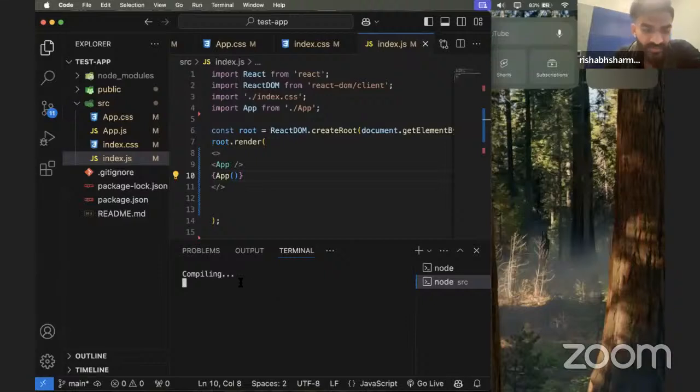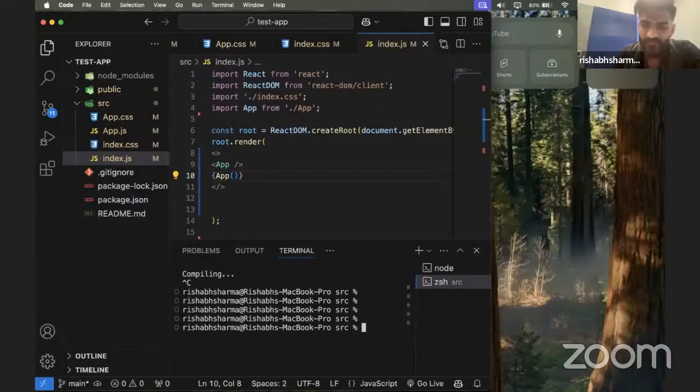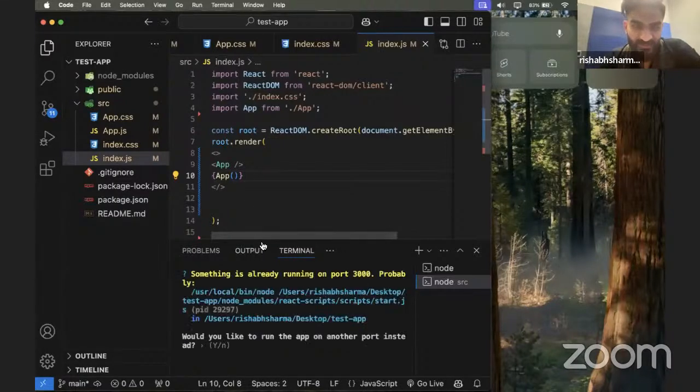Why is it not compiling? I can't. Okay. Yeah, npm start. Just a second.